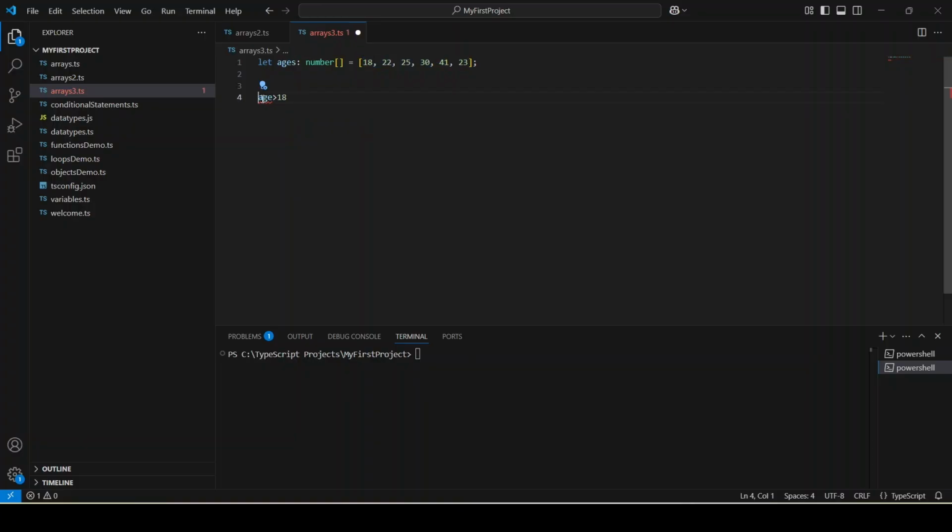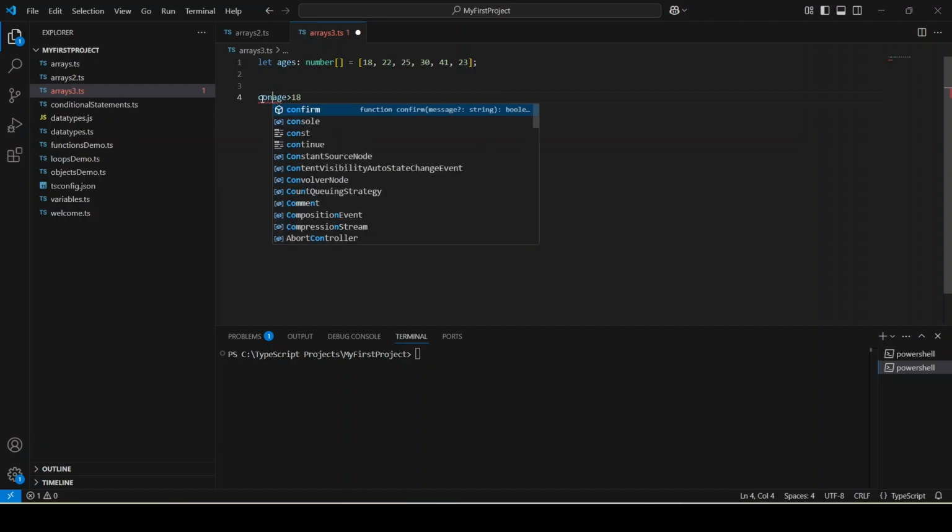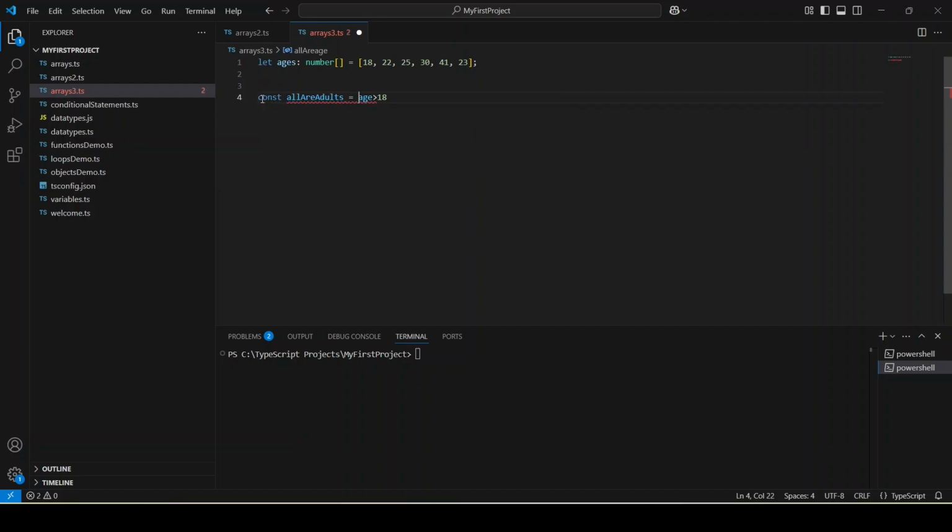We will take another variable to save the boolean value, maybe const allAreAdults equal to, and we will call ages dot every, and it will accept a callback function which is age goes to age greater than 18. This is the condition. So from the ages array it checks every age against this condition. So 18 will go to age, and 18 greater than 18 actually returns false.